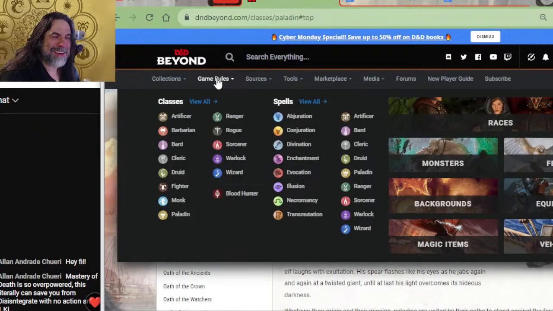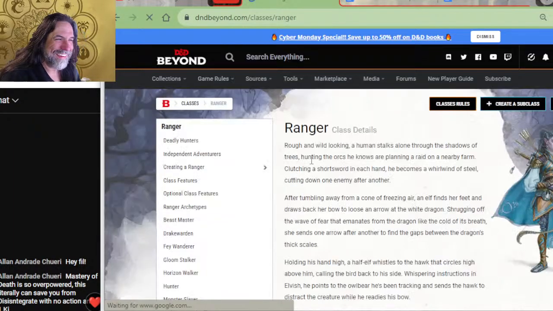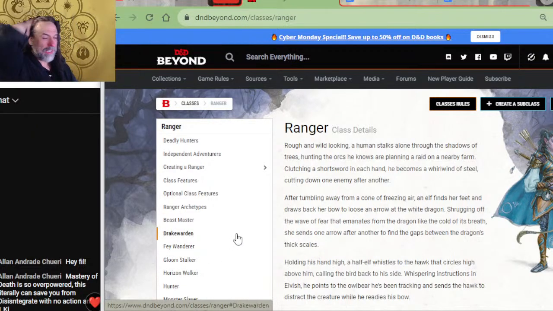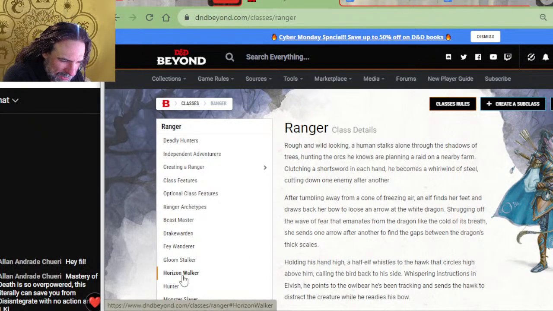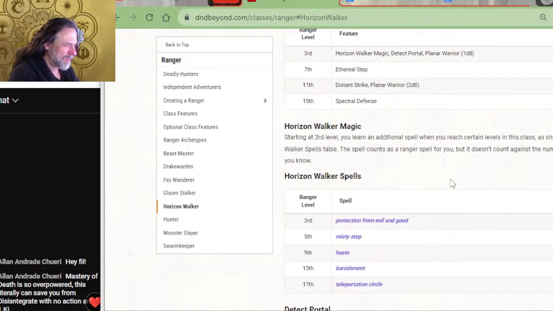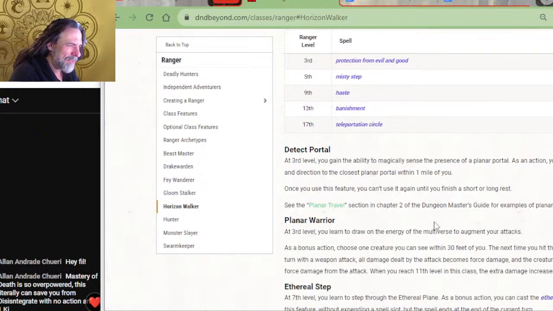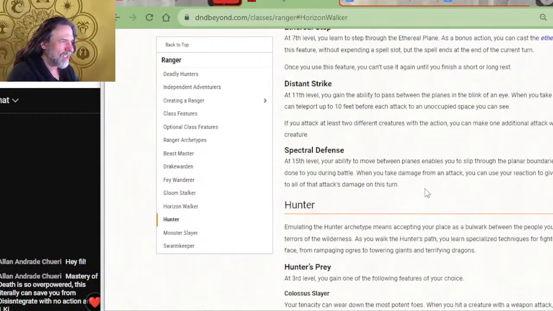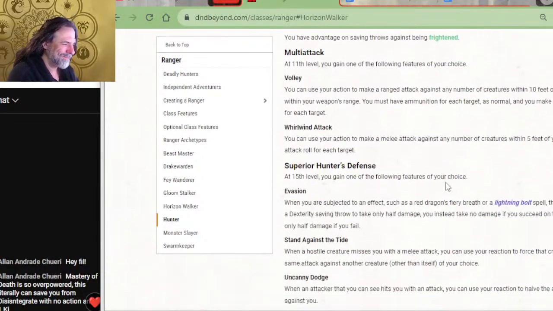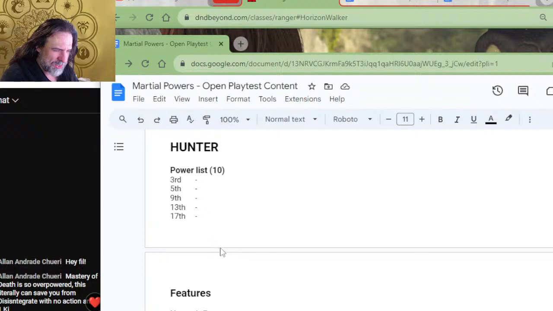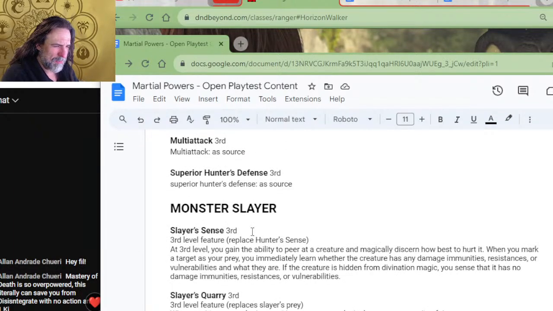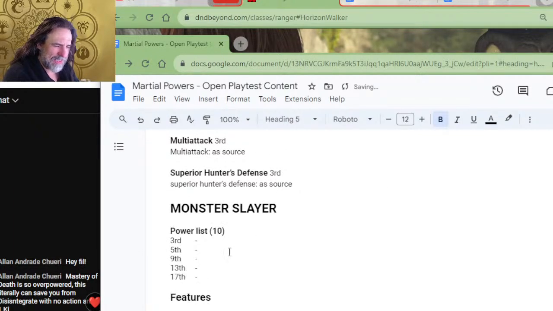This is working out. I'm really happy. Which means we'll need to go back through and flesh out power lists for all these guys too, which is a joy to do. But let's just make sure we know our pacing. So 1, 2, 3, 4, 5. Yep. Hunter gets nothing. Monster Slayer gets spells. So Monster Slayer gets 5.